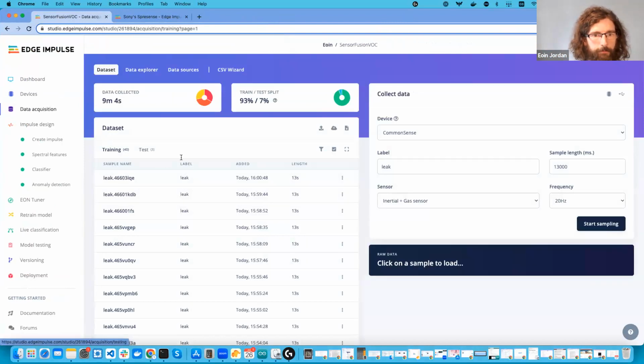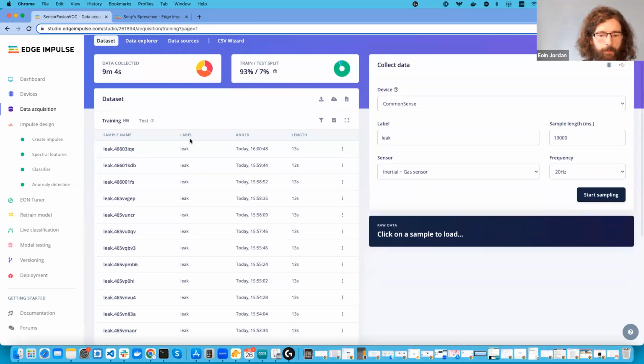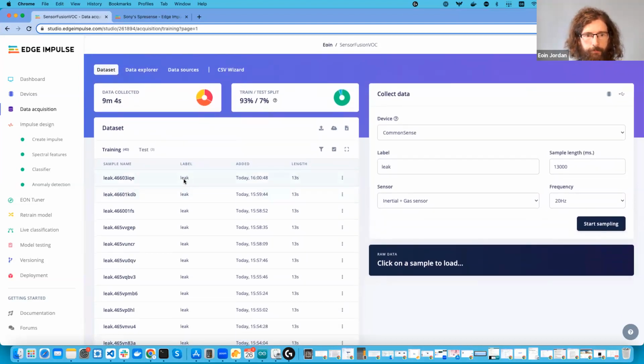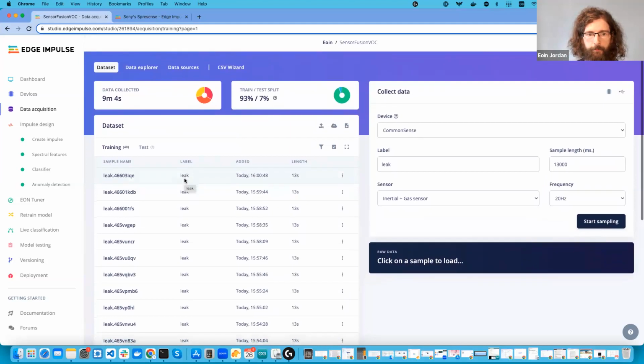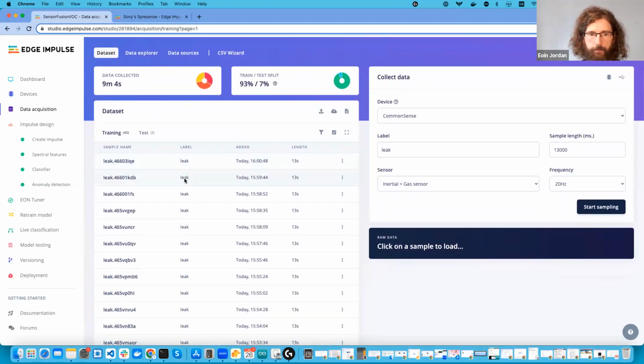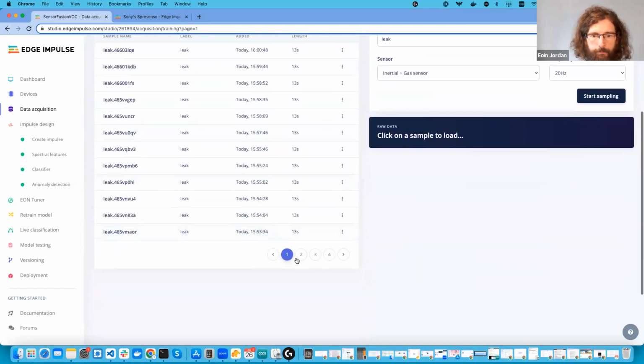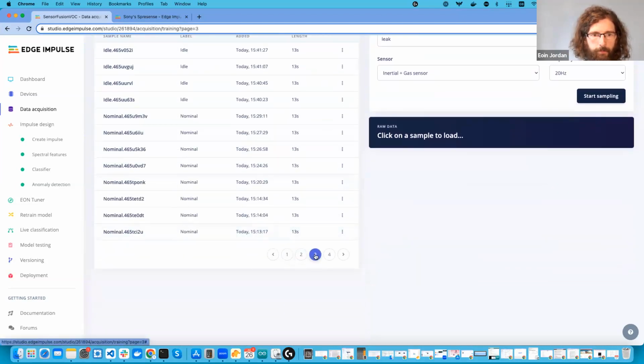And I can go to data acquisition. What I've done here is I've collected data for the leaking printer condition, which is the fan on and the VOC exposed, which is my varnish. And then I have a nominal condition, which is just my fan on.